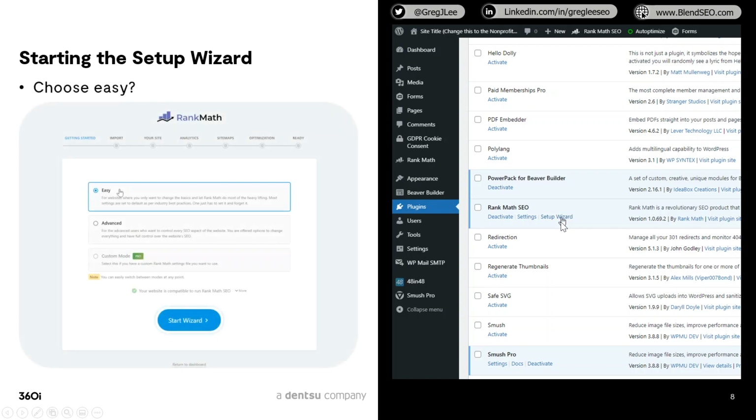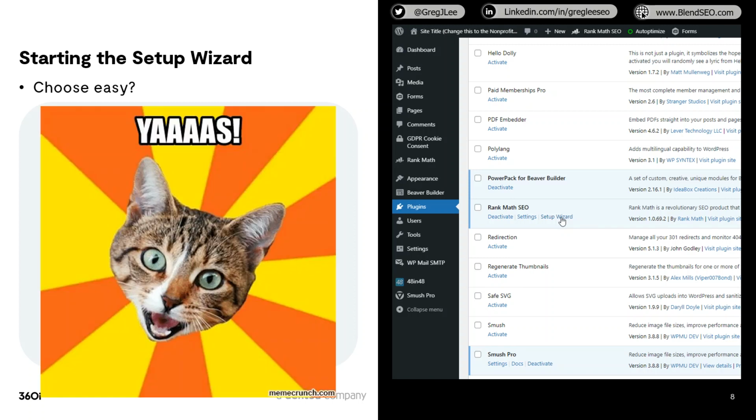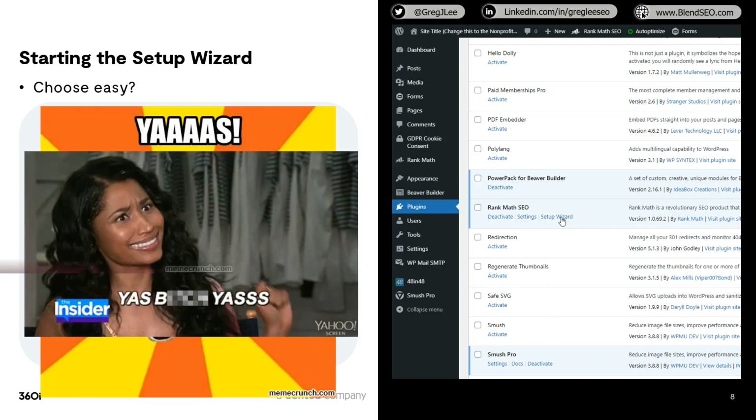First thing it's going to ask you when you get into the wizard is if you should choose the easy or advanced mode. So, should you choose easy? Yes! Yeah, choose easy. Hit the easy button.